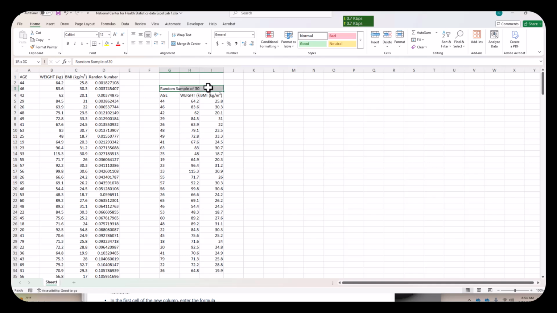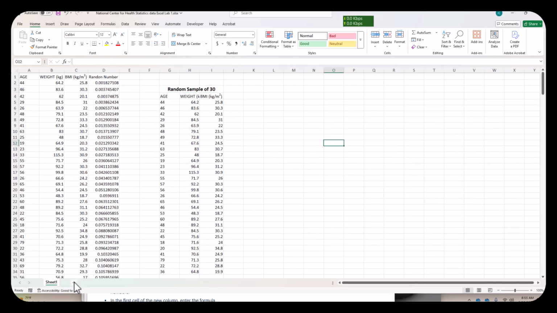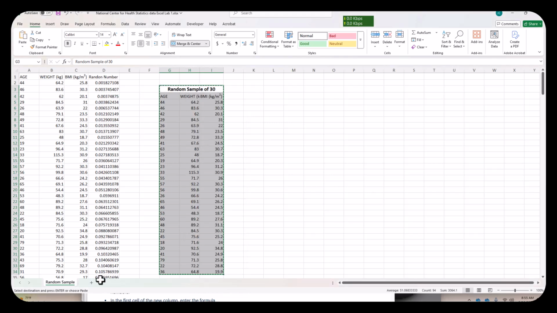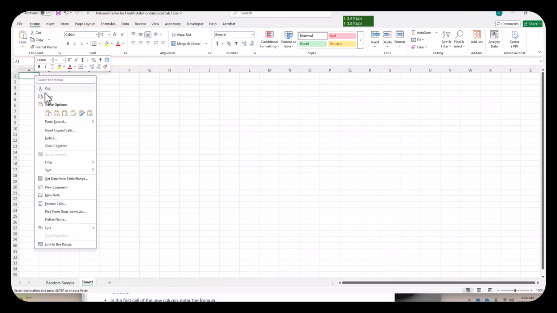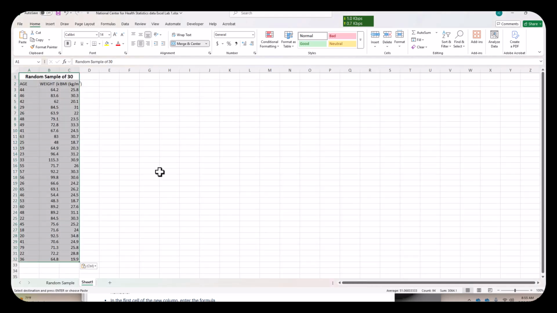I think I'm going to merge and center that. Make it bold. Maybe increase the font size a little bit. And then I'm going to rename this sheet random sample. So that answers number 1. For number 2, I'm going to highlight these 30. Copy. I'm going to add another sheet. Paste it in. And I'm going to rename this one.